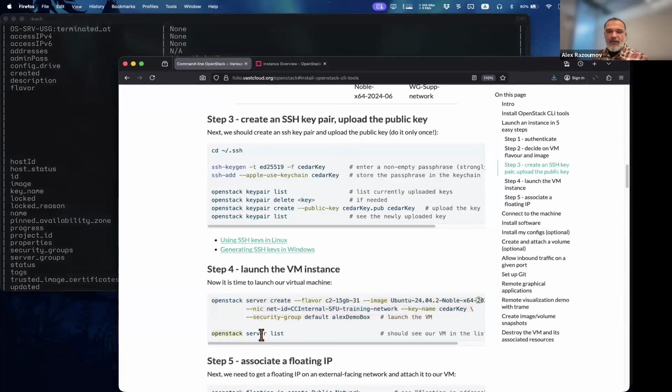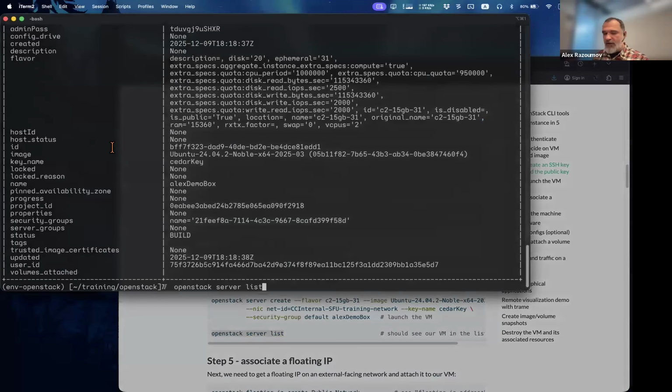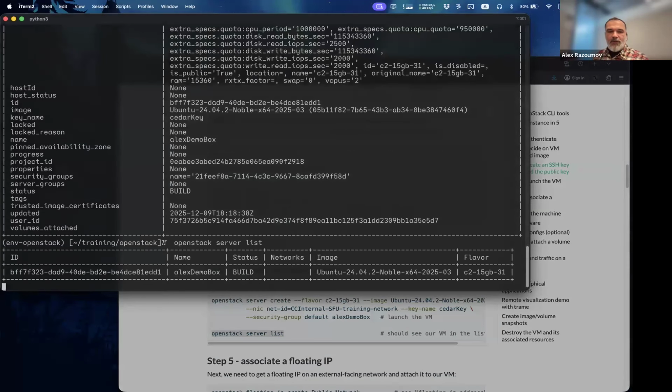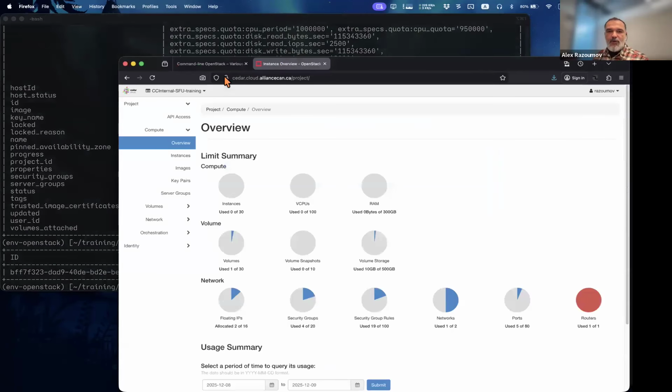In order to check that it's active, I'm just going to run OpenStack server list, and that will list all instances that are currently running in this project. And as you can see, the machine is currently in status build, so it will take a few more seconds for this machine to be active. So let me check the dashboard. As you saw previously, the dashboard was showing 0 instances, 0 CPUs, and no RAM being utilized. So I'm going to refresh that.